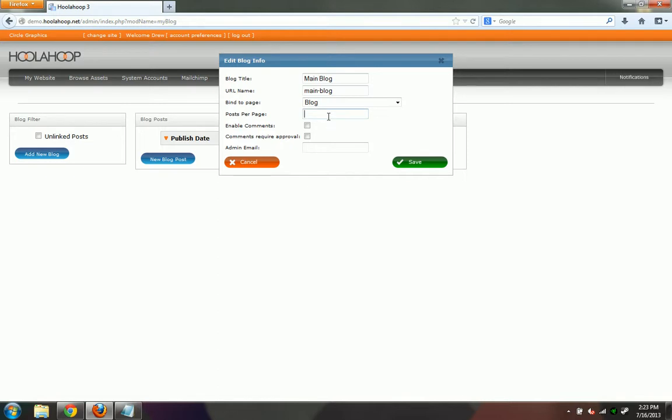The posts per page is where you choose how many blog posts you want to show up on the main blog page that you have. So say we set it to 5 posts per page, what would happen is the 5 most recent posts would show up on the first page, and then down at the bottom there'd be a little link to page 2 of the blog. People would click on that, and if you had 10 posts, the next 5 would show up on that one.